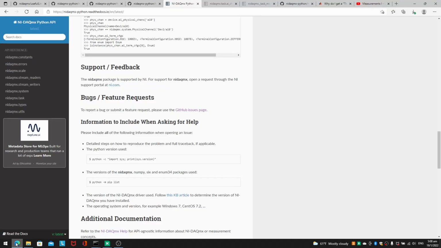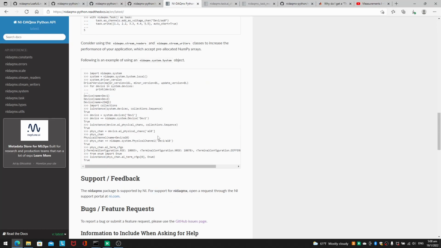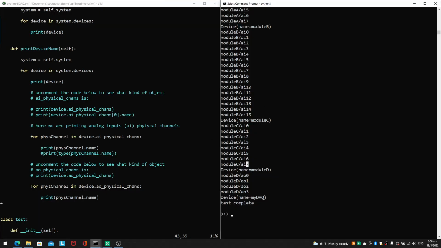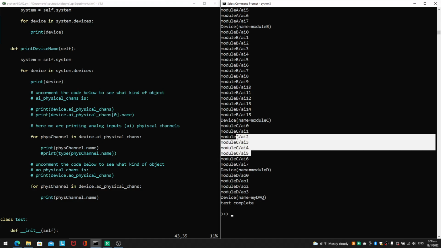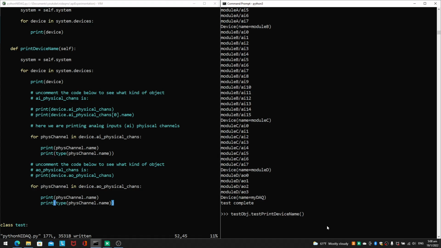Now, we know that we need to give all of this as a text input or string input. So we want to find the type of data this physical channel dot name is. For that, I like to put in print type physical channel dot name. And then I can also put this here, print type physical channel dot name. So what is this data type? If it's a string, then we are in good shape.